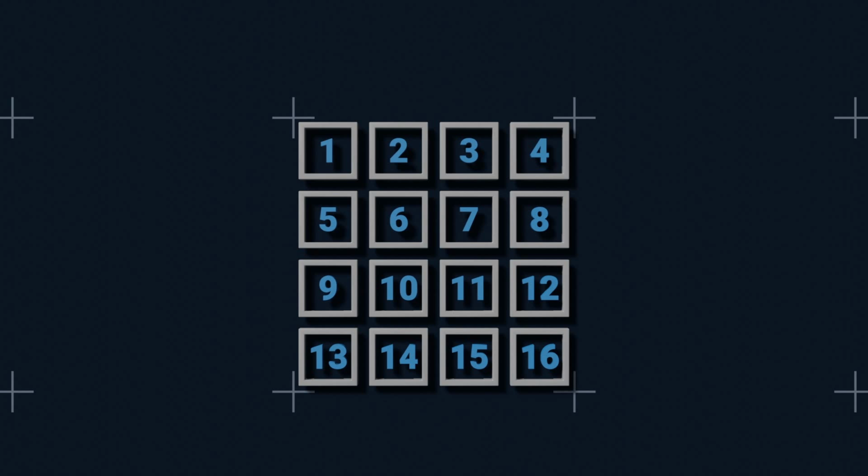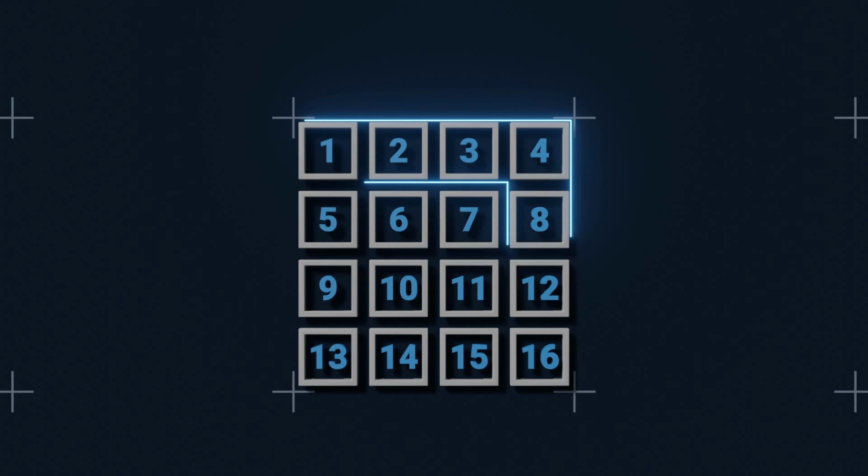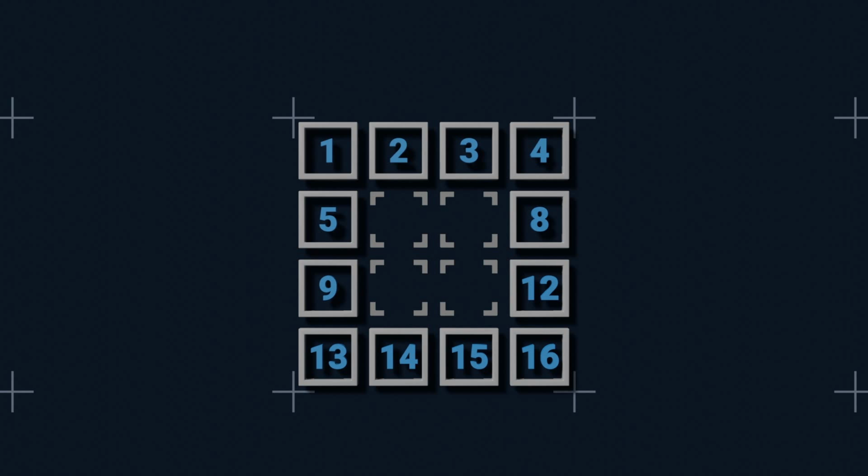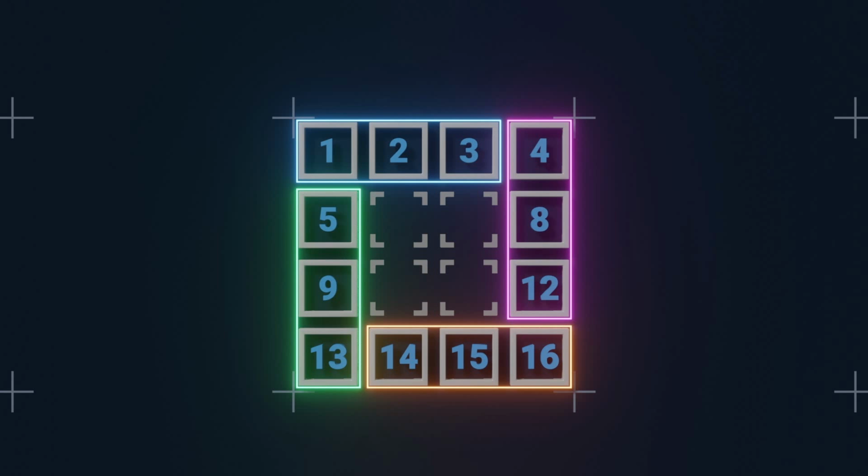So I'll start by splitting up the matrix into levels. With our 4x4 matrix, we'll have two levels, the outer ring and the inner ring. For now, let's focus on the outer ring and split it up into 4 even sections.